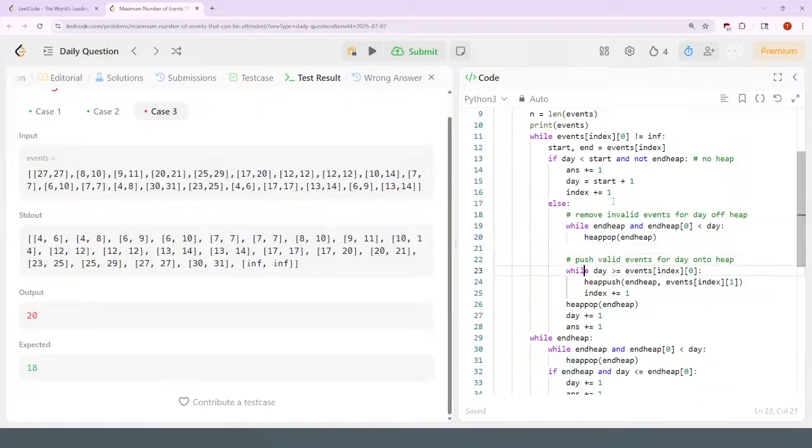Removes invalid, pushes valid. It'll push something. Will always push something valid. While day... What if it never finds something valid? This is probably going to crash. Yes, this might not find anything valid, right?